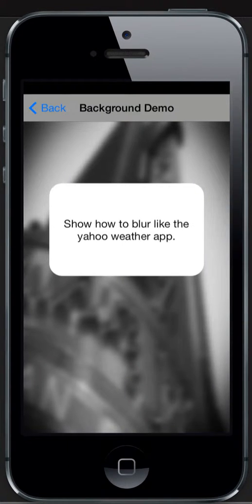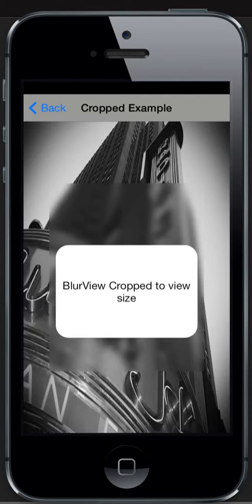Here's an example of where we're taking the BlurView view and applying it as a background. So this results in an effect similar to the Yahoo weather app, where the background will be blurred. You can do the same thing, but applying it to an overlay. So here you can see only a section of the screen is blurred.